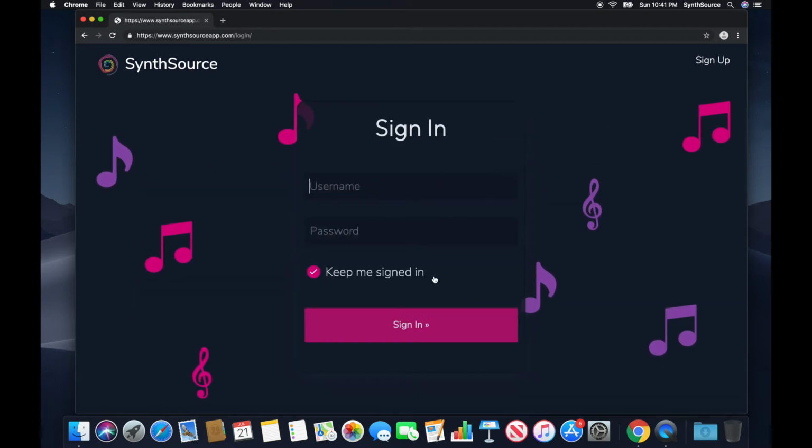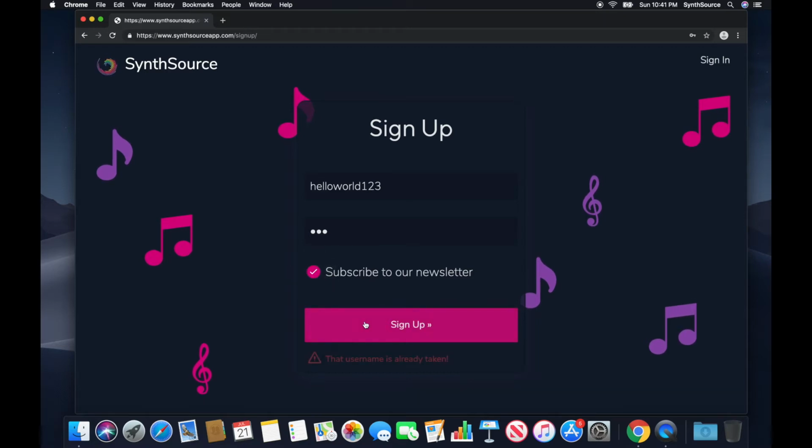So the best browser to use this in is going to be Google Chrome, and you want to have a wide browser screen since it's not ready for mobile. I'm going to create an account. I'm going to stay signed up for the newsletter, I guess, and I'll hit sign up.